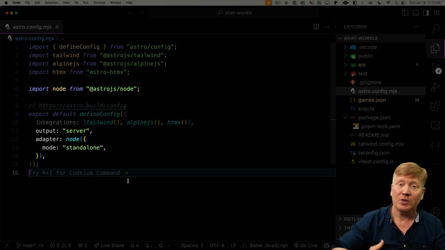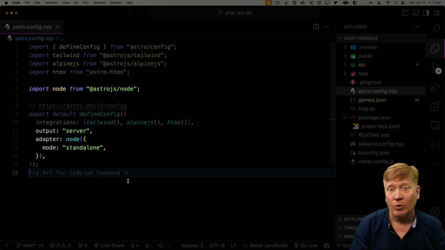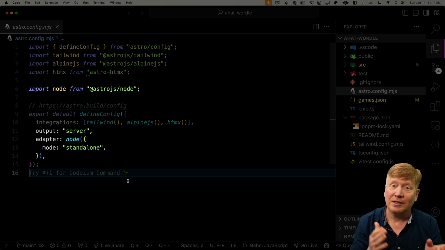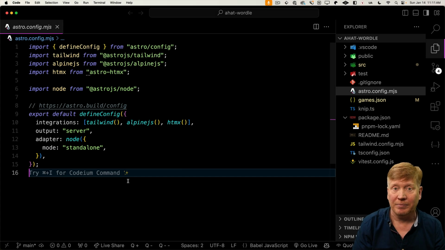So anytime you make a guess, we're actually going to send off an HTMX request to the server to get an updated game board. So the server and the client are going to be doing a lot of work. And of course, on the client, we're going to be using a combination of HTMX and Alpine.